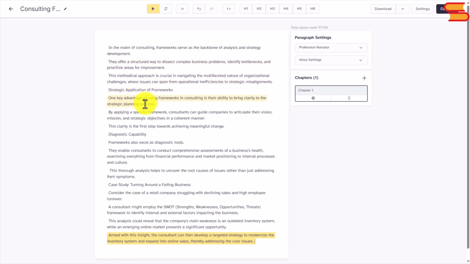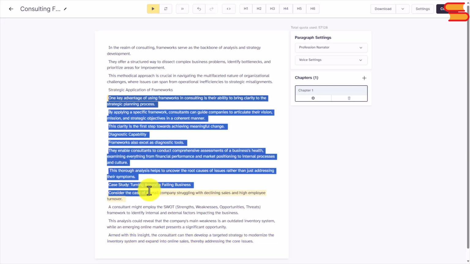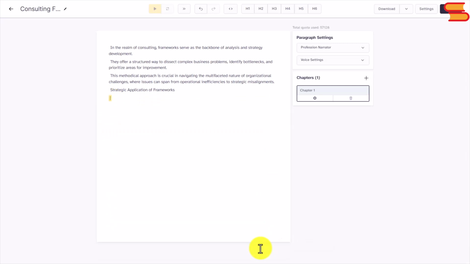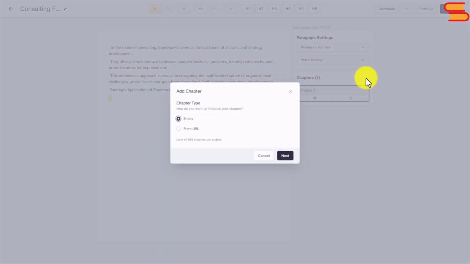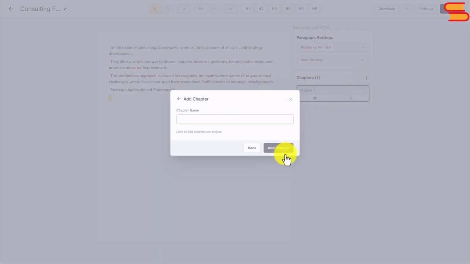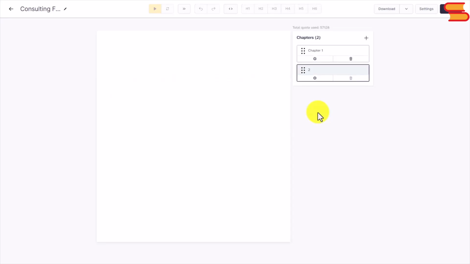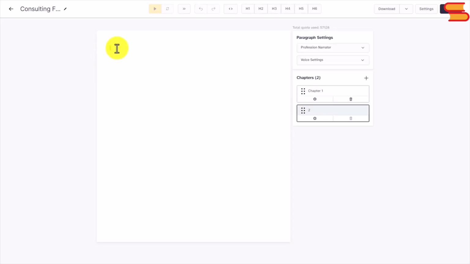And instead of having all of the text being read in one chapter, we can take part of the text and place it in a new chapter. So in this particular case, we would start a new chapter. We can click this button to start a new chapter. We can then add a new chapter, and we're going to give the chapter a name. We would then click on top of that chapter and replace the text.